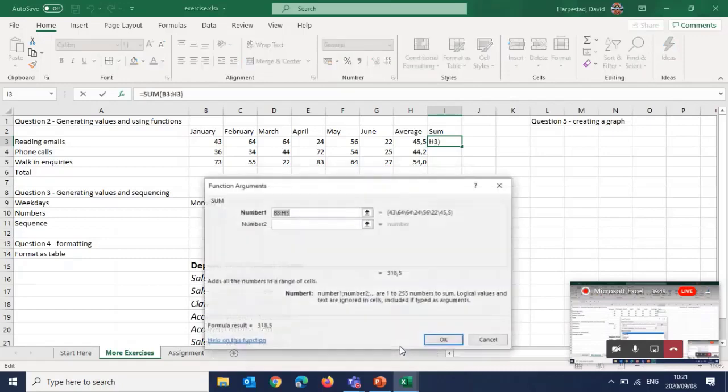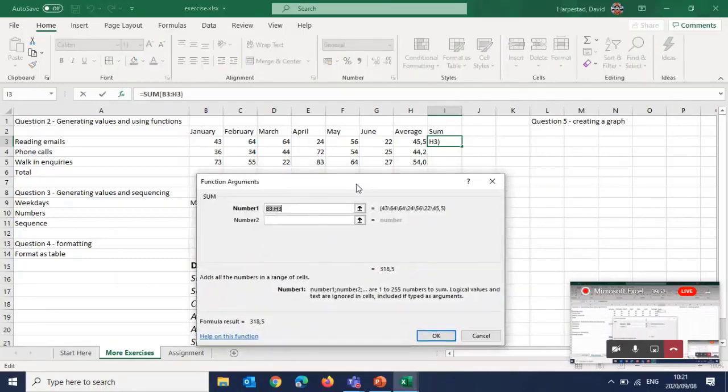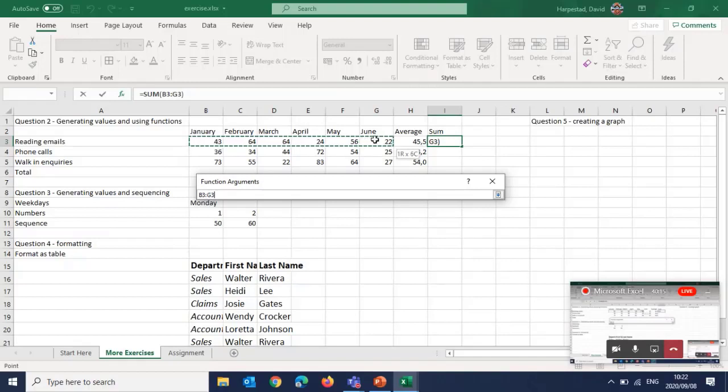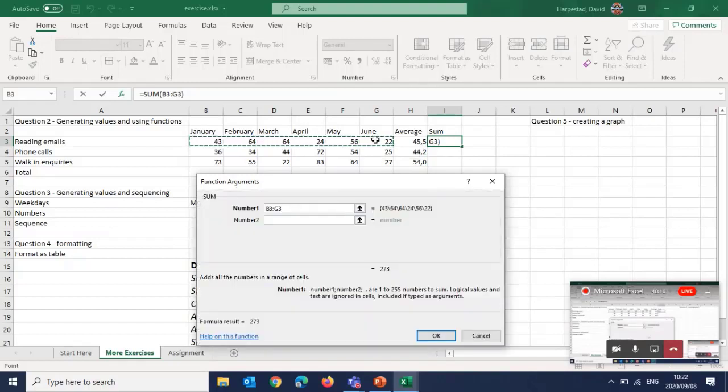I click on OK. Now it says to me, okay, what exactly are you looking for? Because currently I'm seeing from B3 all the way to H3. Now that's a bit of a problem because now we're including something that we don't need. Okay, so then I'm going to say no problem, let me delete what you've given. You can just use backspace on your keyboard. I just want from January clicking and dragging to June. Okay, so now you use the click and drag function. Click and I drag all the way to June, then I let go.